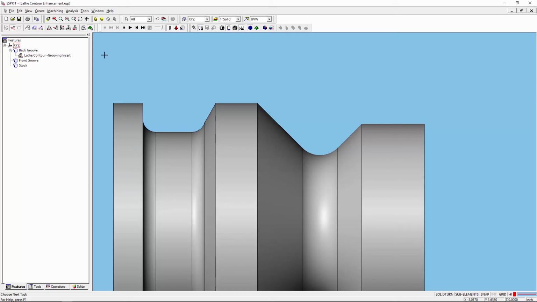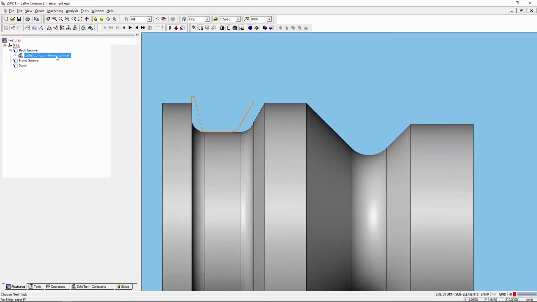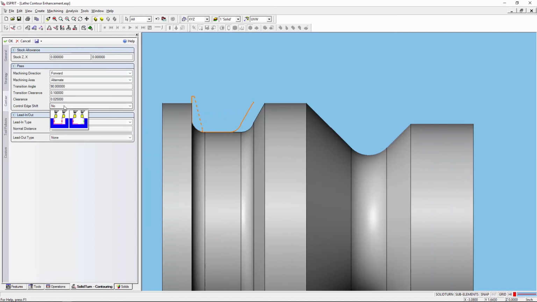The next enhancement for grooving inserts is the control edge shift. Control edge shift can be used to change the position of the tool edge within the toolpath from one side of the tool to the other in the middle of the toolpath to allow the NC code to match the part drawing.